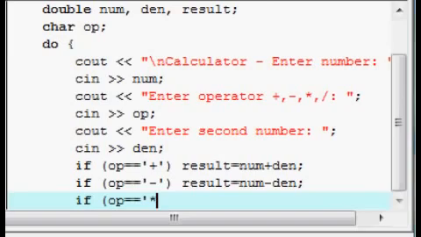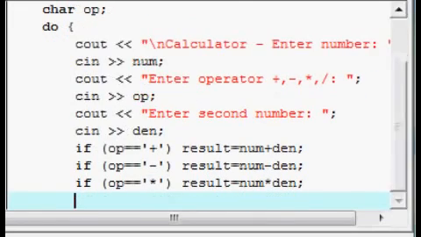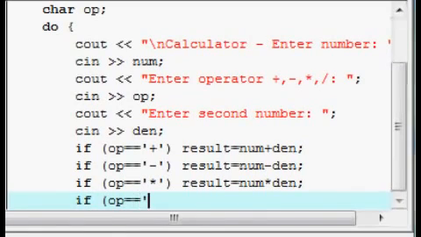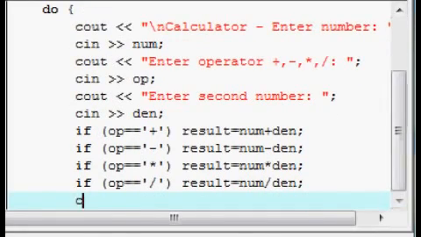And so, for example, if they had minus as their operator, the result would be the numerator minus the denominator. And this program ends quite shortly, so don't get distracted.